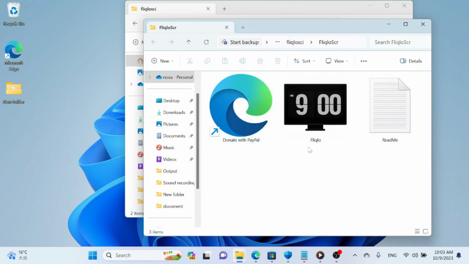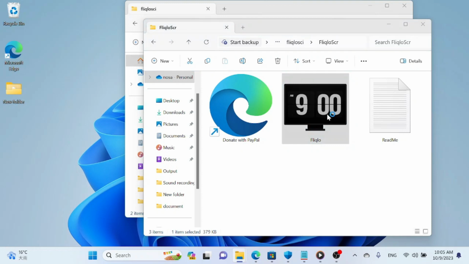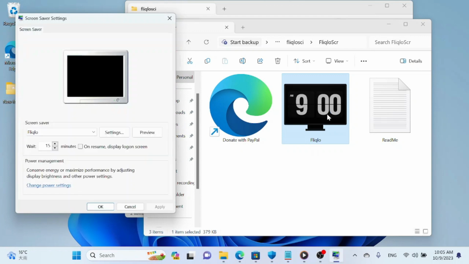So we come to this icon here. Now let's right click on this icon. Click on install. As you can see, the screensaver settings pops out.